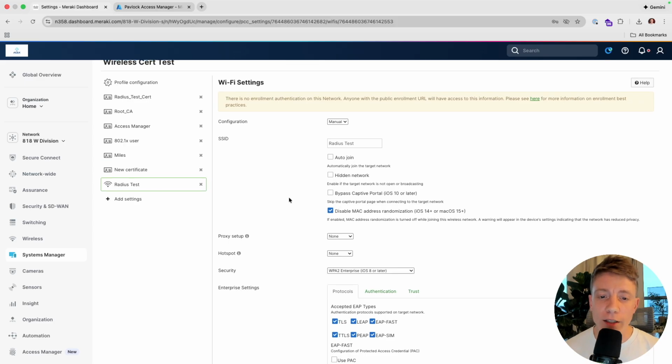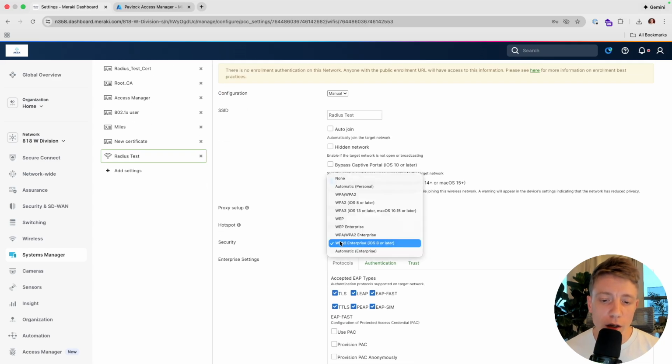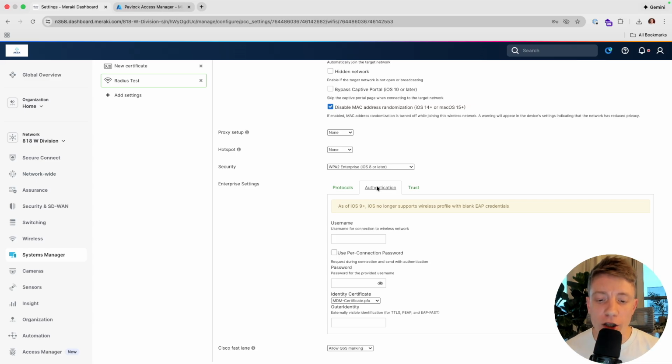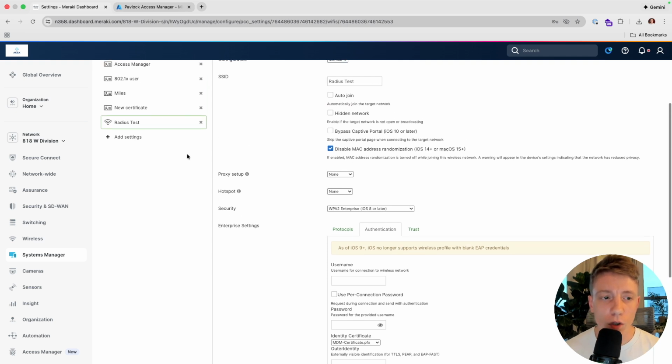And then this is our profile for connecting to wireless. So we're going to push this down to the endpoint as well. This is called radius test. Disable MAC address randomization. This is optional, but it is recommended for tracking wireless clients. Under security, we can do WPA2 enterprise, and then keep these protocols checked off. Inner authentication, MS-CHAP version 2. And then under authentication, we're going to be using that same MDM cert that we configured right here.